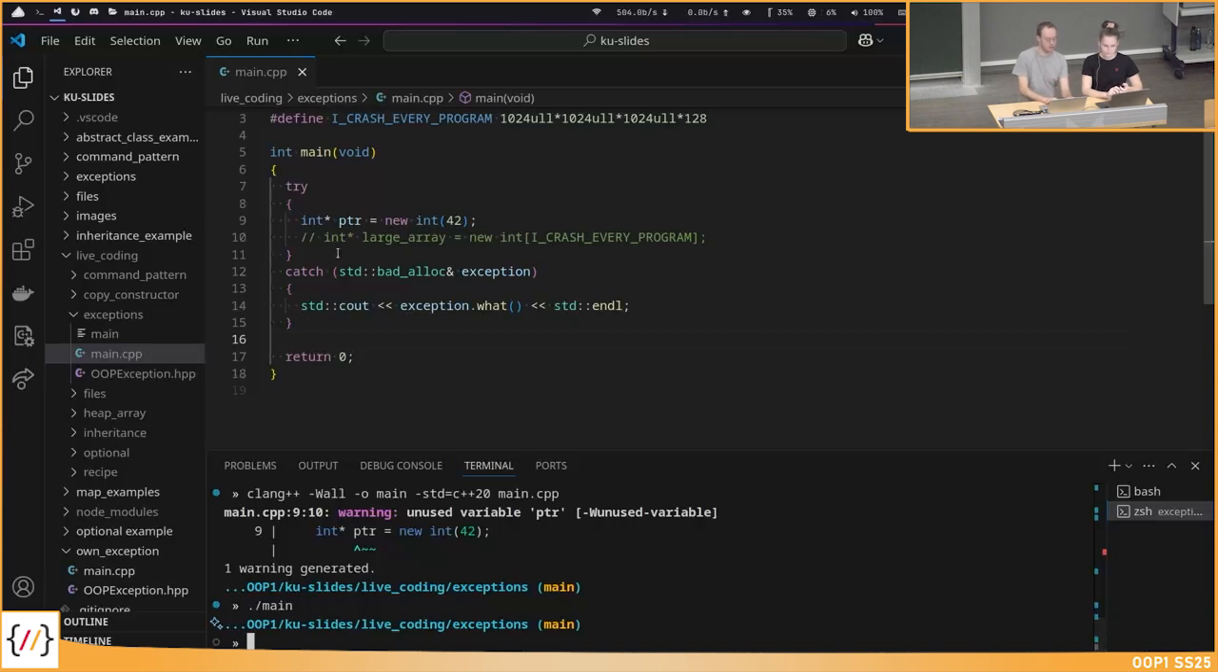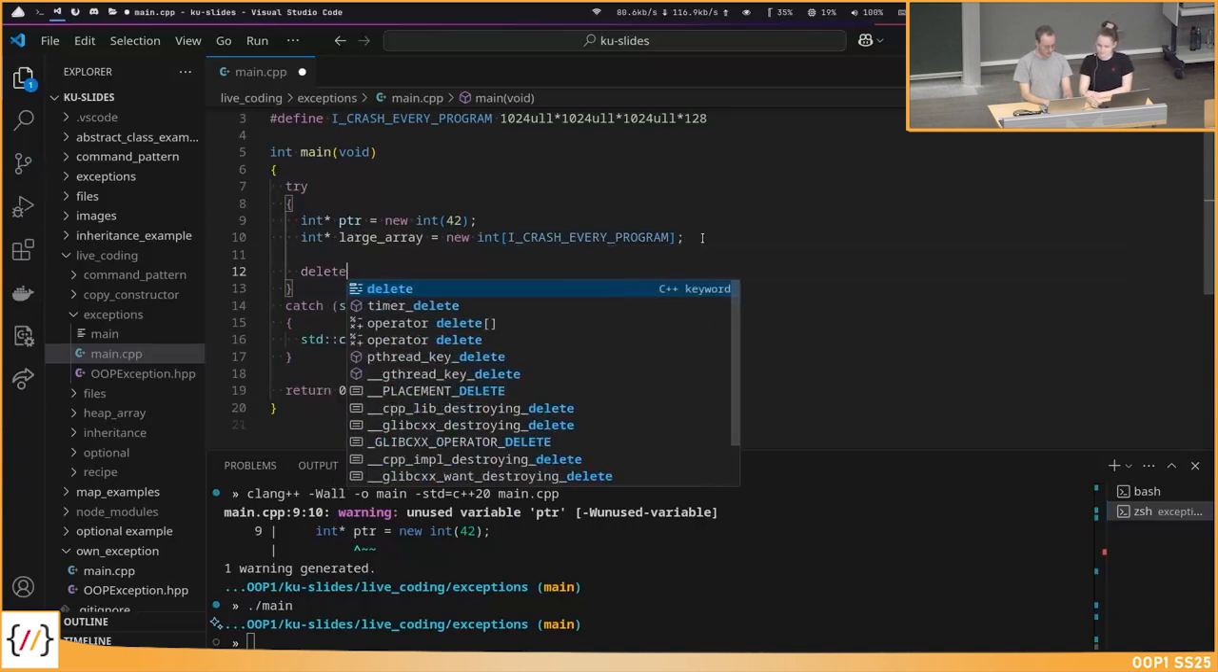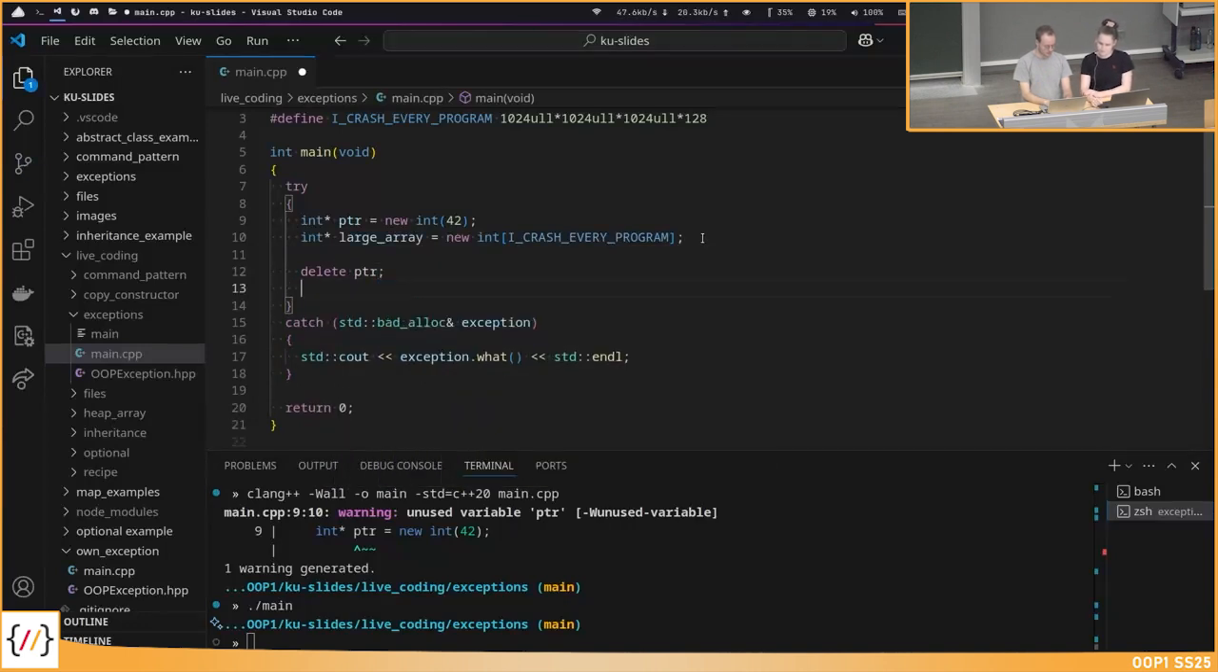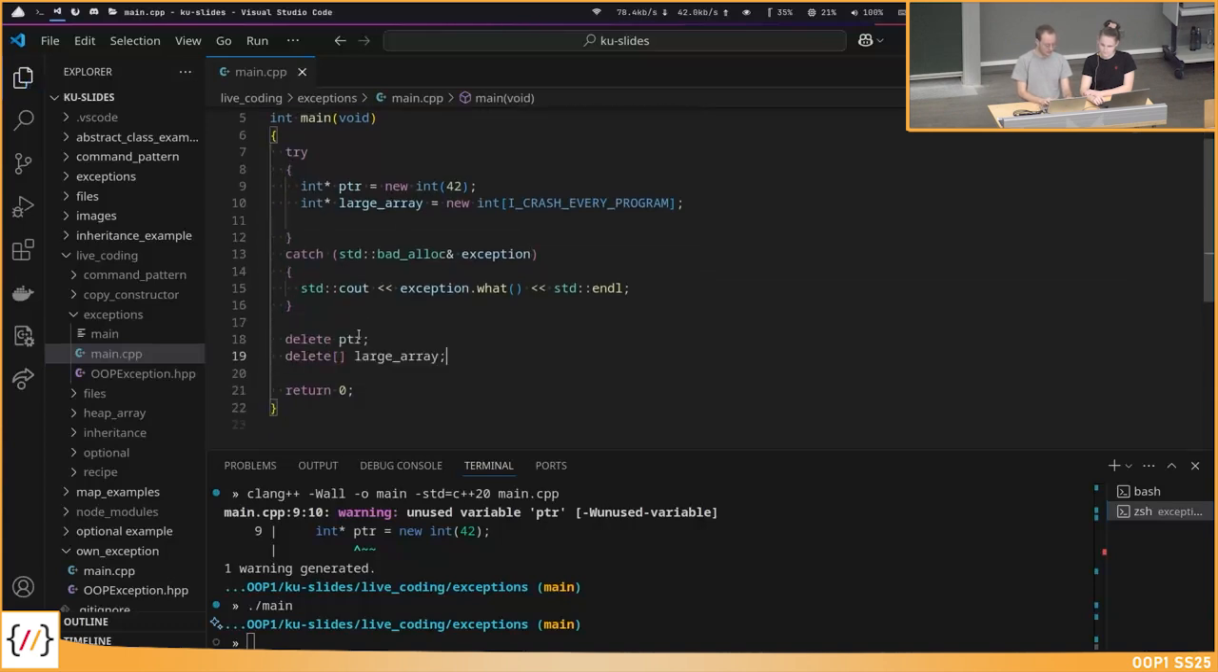Now maybe I want to be a bit more precise with the memory. Maybe you should delete it. So maybe we call delete here on the pointer, and delete also the large array. I think I need brackets here. Maybe one question before: why can I not call delete here?